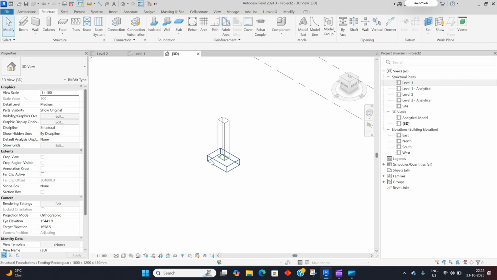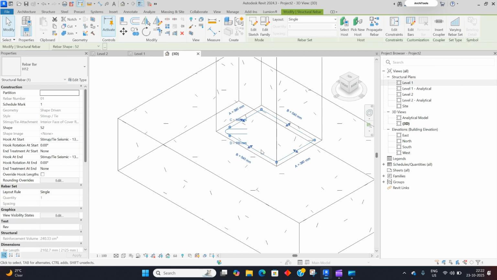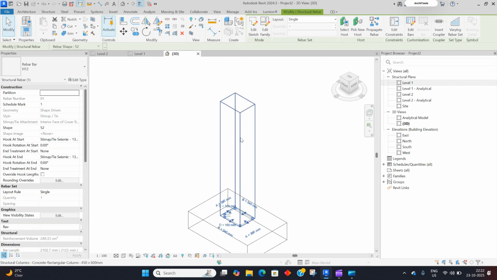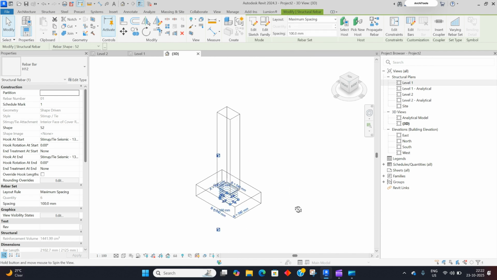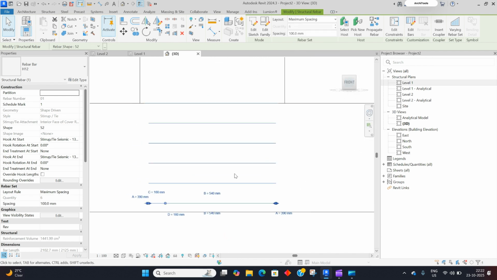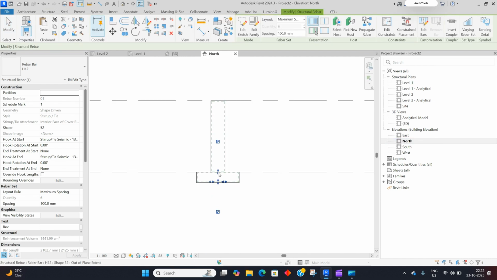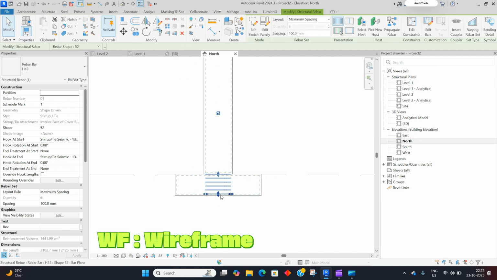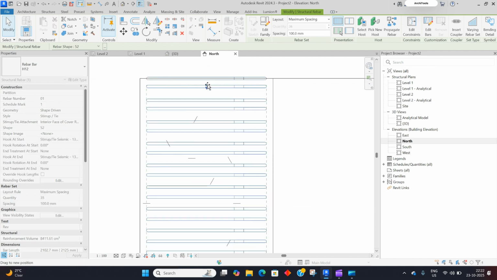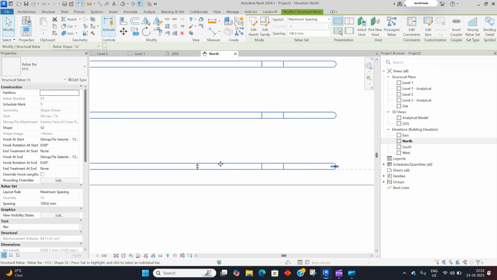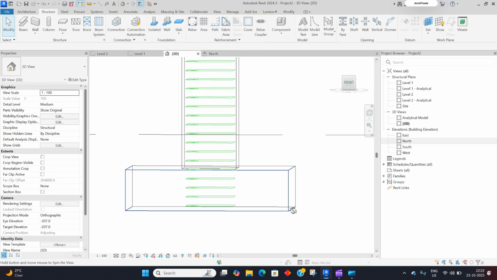Now I will go to my 3D, and you can see that one rebar has been provided. Similarly, you want to provide the stirrup from the top till the bottom of the footing. So for that, I will select my stirrup and go to the layout. The single, I want it to be at a maximum spacing, and I will go to one of the elevations, click on wireframe so that I can see the stirrups, and I will drag it till above. Now the stirrups have been placed for the columns.